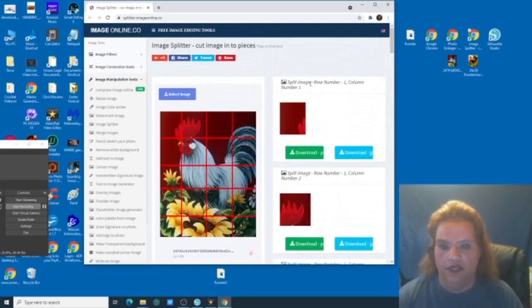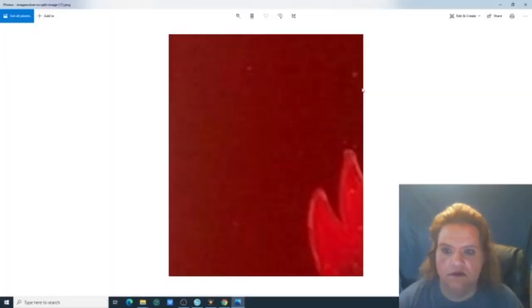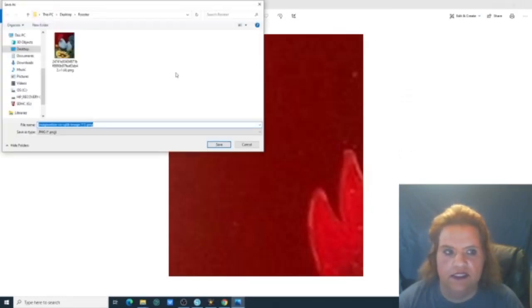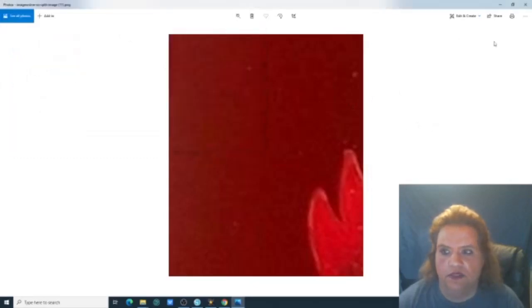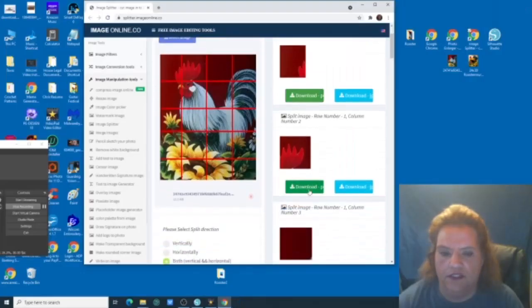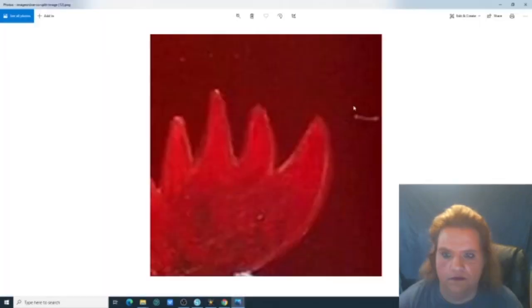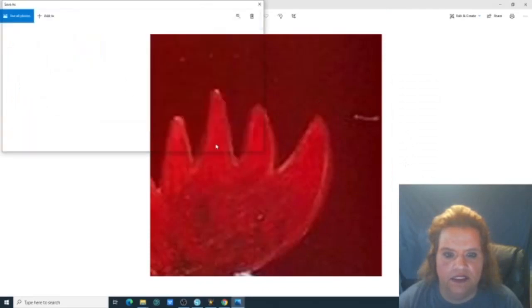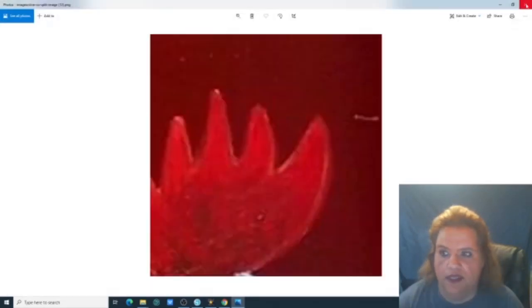Okay, so you go to the first section and you're going to hit download PNG. It's going to open up. Right click and go to save as, and you're going to save it in your Rooster folder. Okay, you can close that one out. You're going to go to the second one and do the same thing. Right click, save as, and you'll see your Rooster folder right there. Save, and then you can close that.